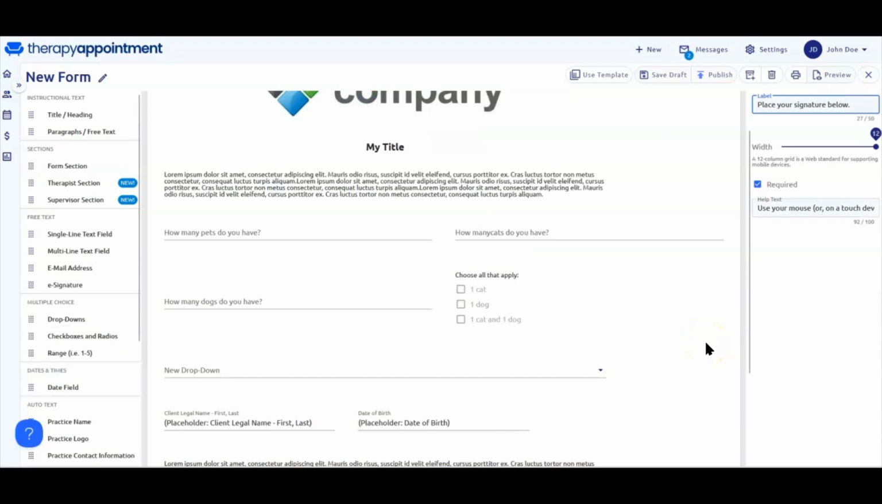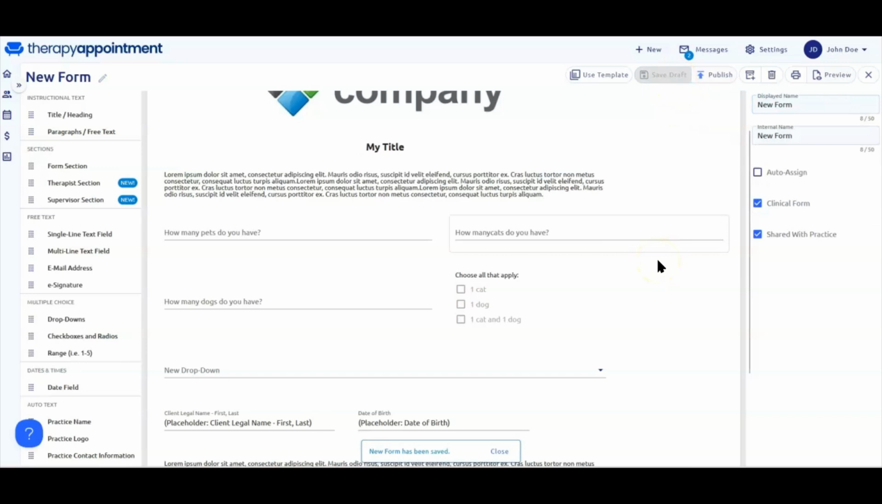And when I am ready, all I need to do is make sure I save that draft, and then you're going to want to click Publish here. That means I can begin using this form.